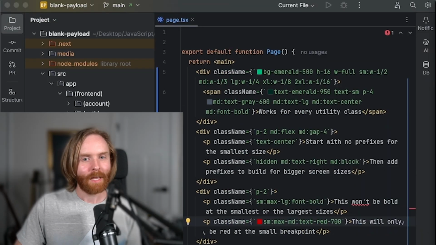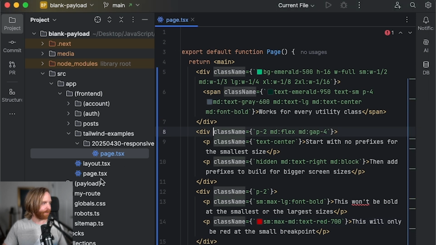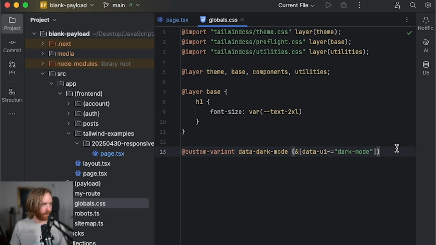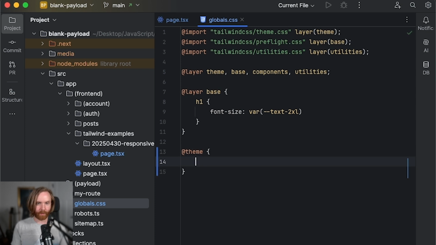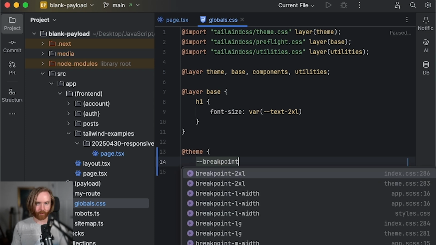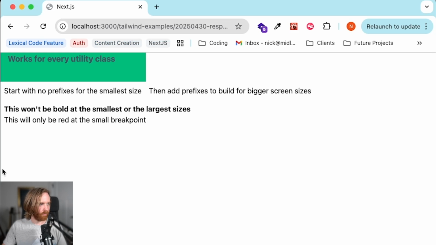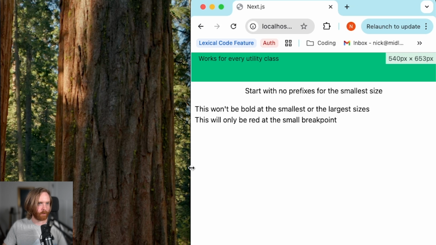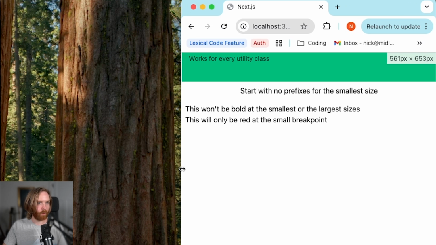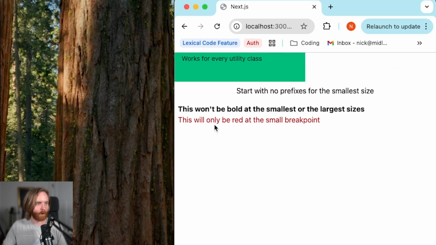Now back to it. If you want to change what screen size these breakpoints target, you can do that in your globals.css file. So in our globals.css file, we can add an @theme with a breakpoint. For example, we'll change our breakpoint small to be 36rem. Now when we save this and adjust our screen size in Chrome, we can see our pixel width in the top right corner. And we'll see that this will change from black to red before we reach 640 pixels. So here at 576 pixels, our text turns red.